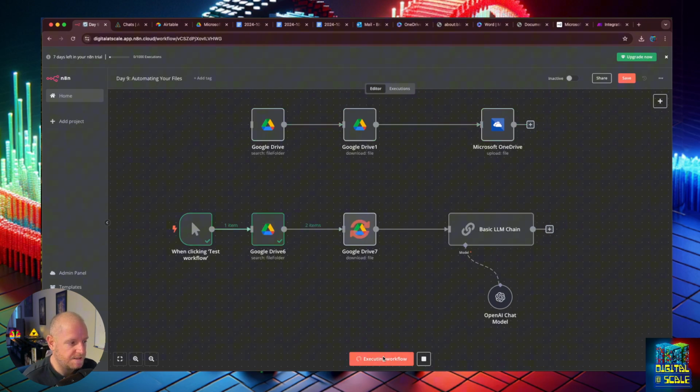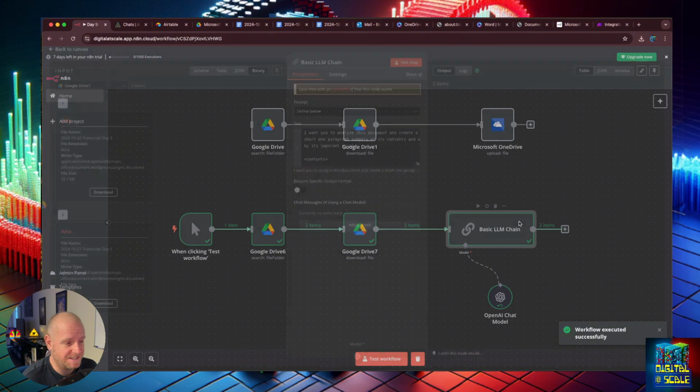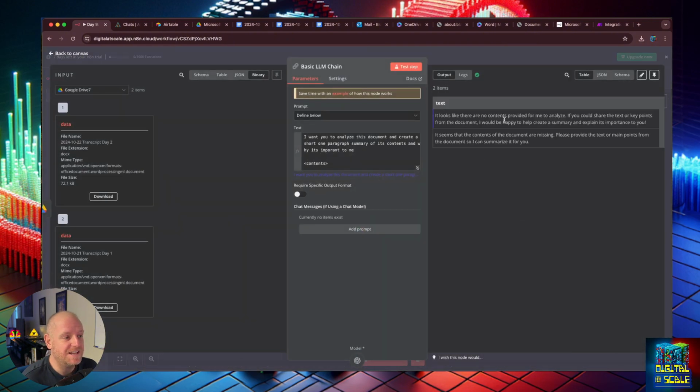So click on test. It's grabbing it, grabbed a second one. Now it's probably going to just make some things up here actually because we didn't give it any content. Let's see what it did. It looks like there are no contents provided for me to analyze. Seems the contents are missing. Great, at least it didn't make something up.